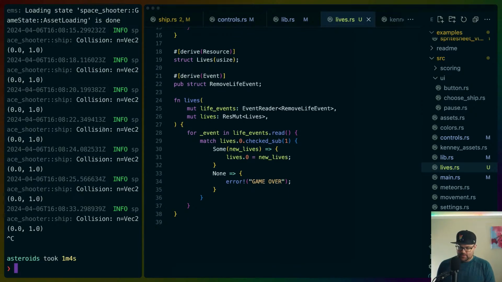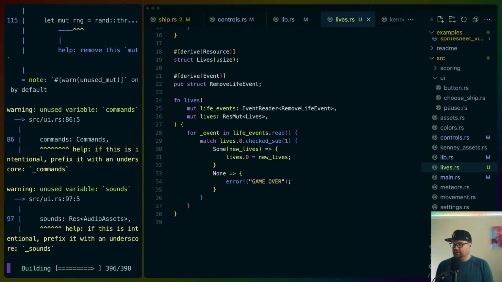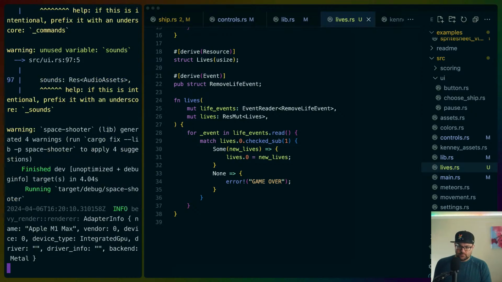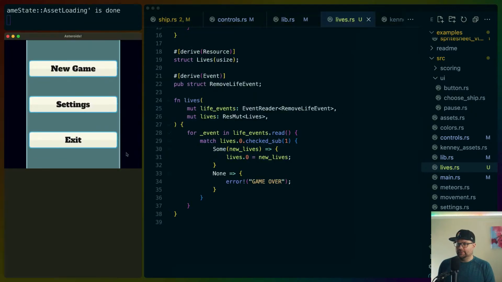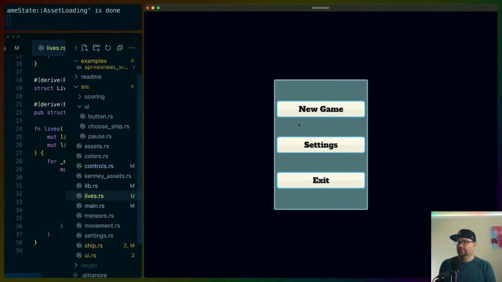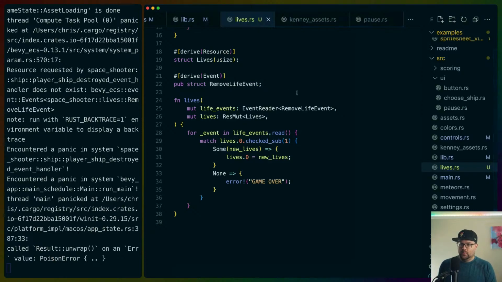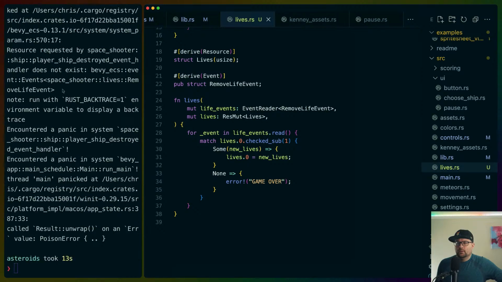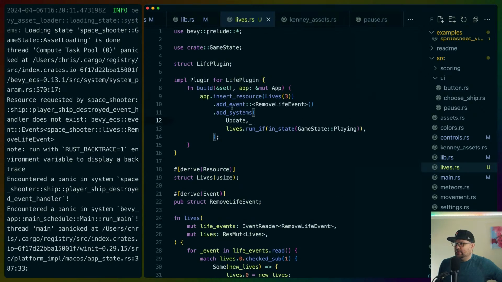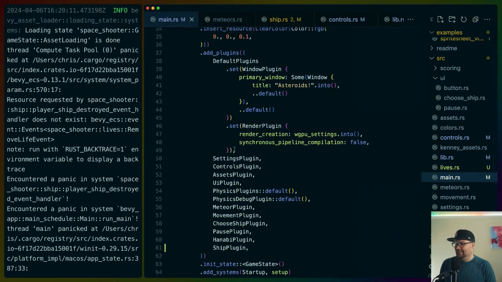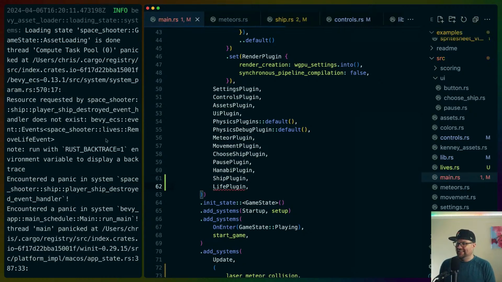Okay, so what should happen is we should get a warning in the console now if we run into enough asteroids. So let's do this and make the console a little bigger for everybody to see. Or everything is going to crash because I did something wrong. Resource requested. Oh, I didn't add it, did I? Add event, remove life event. I didn't add the plugin. That's the one downside of using plugins for everything, I definitely forget to do that.